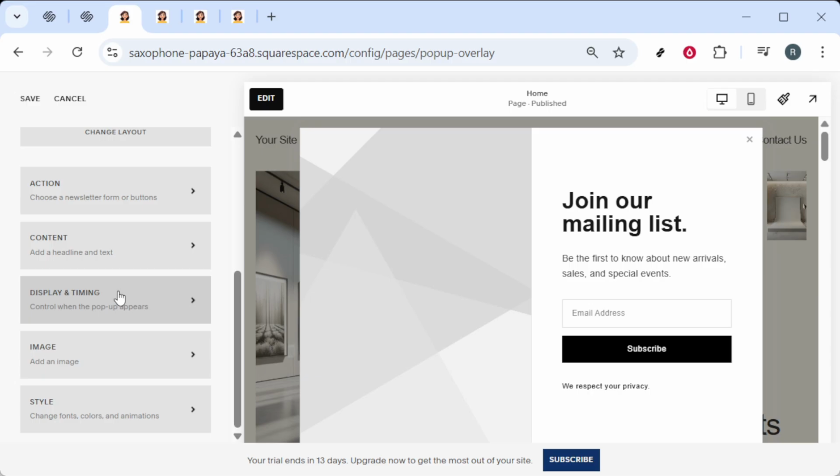If your design includes imagery, add an image that reflects your blog's topic. Use a lightweight, high-quality file so it loads quickly, and ensure the image doesn't distract from the button.